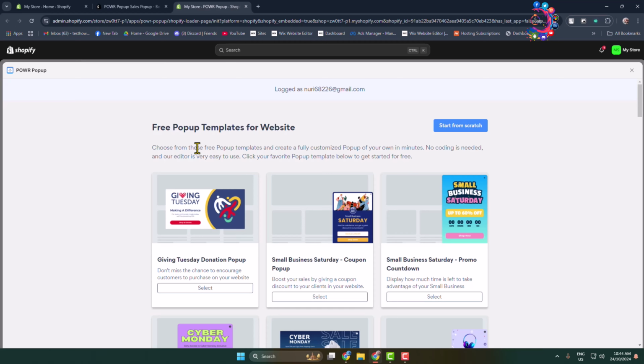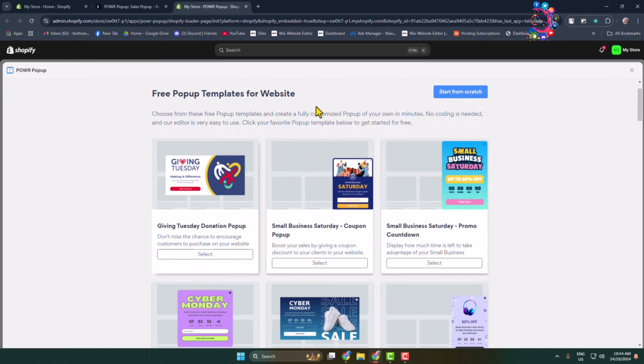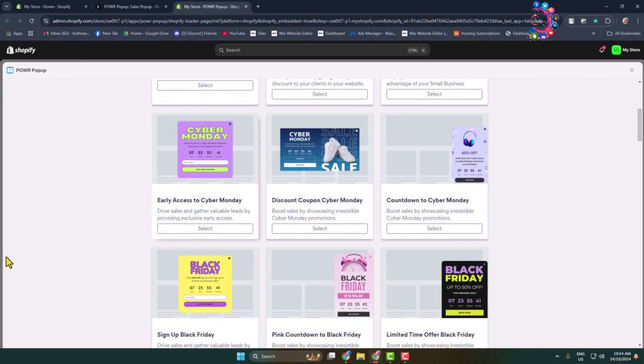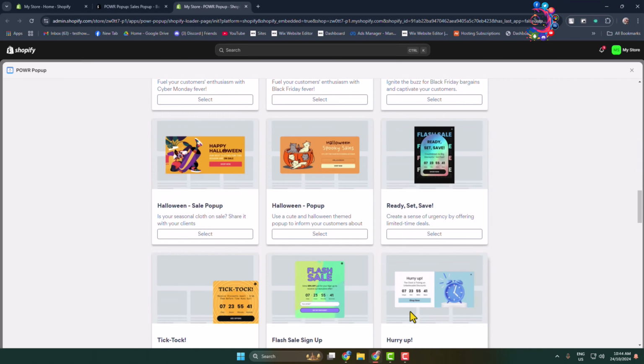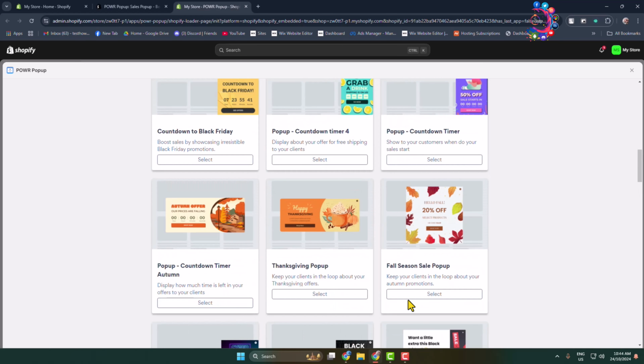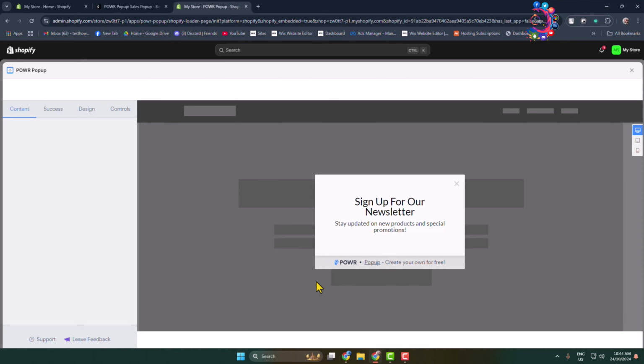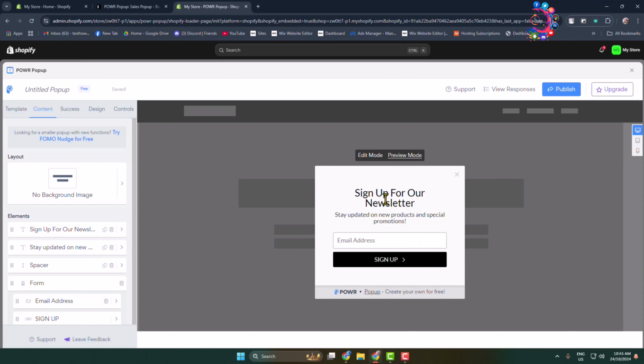And here we can see the pop-up templates for our website. So you can select any pop-up template from this available pop-up list. So in my case, I'm going to select this pop-up, for example. So let's click on select to customize this specific pop-up for our Shopify. So here we can see the pop-up preview.